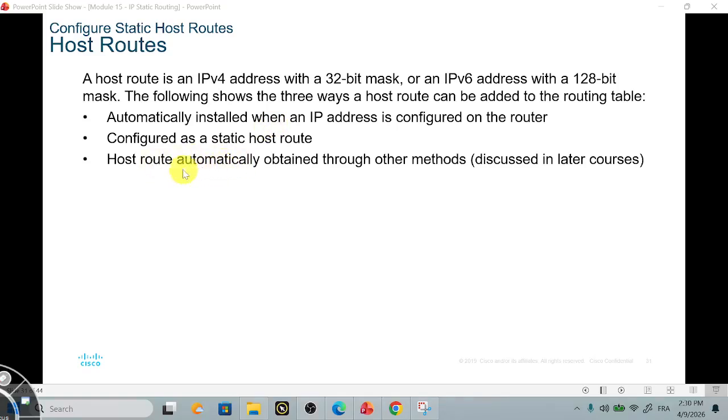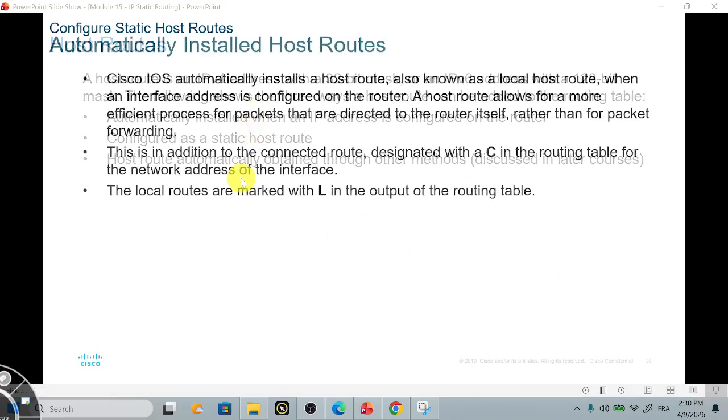Let's check the third one. Host route automatically obtained through other methods. This is discussed in later courses. Okay, so we have to study only two cases.